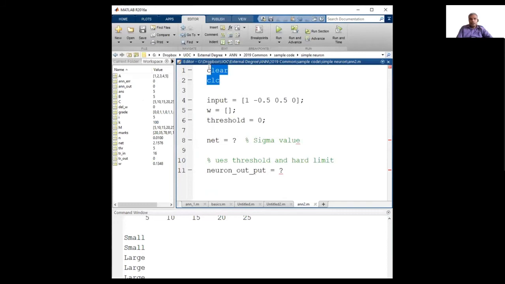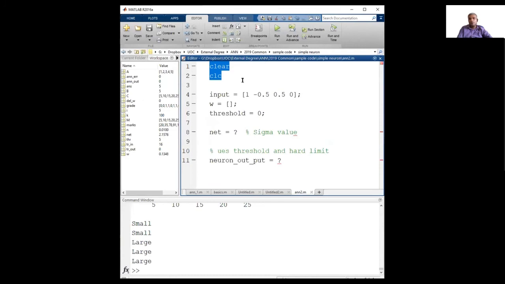So we started Play and CLC. I'm basically using MATLAB to do the calculation the neuron has done. I had put the inputs. Weights I hadn't put, you have to put the values there. Threshold I have put as 0 because that's the value I use. Then you have to fill in this particular gap.